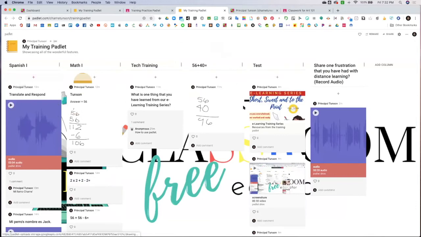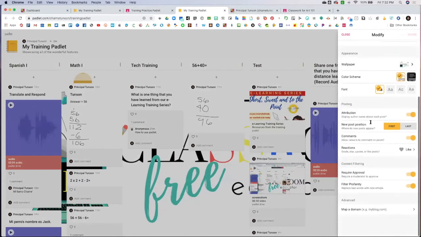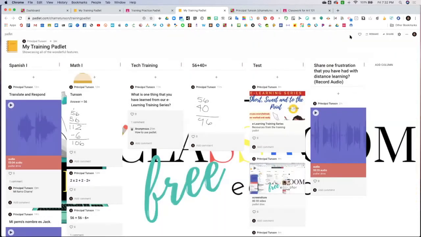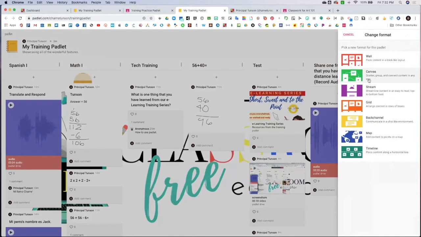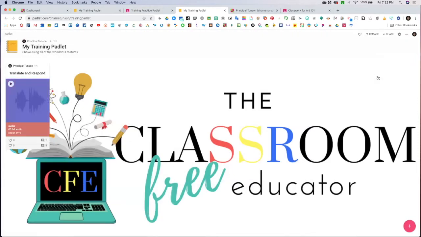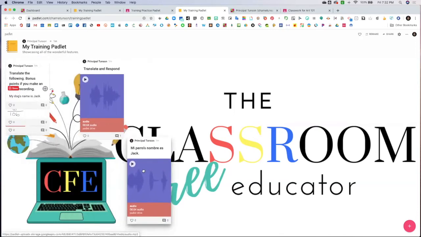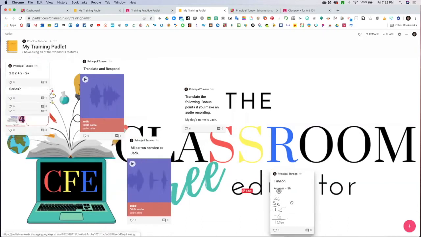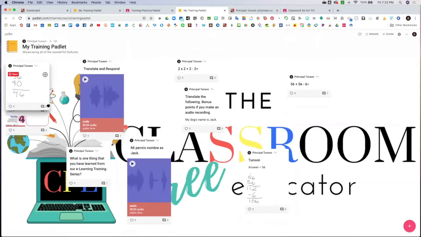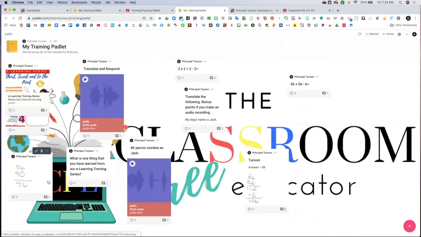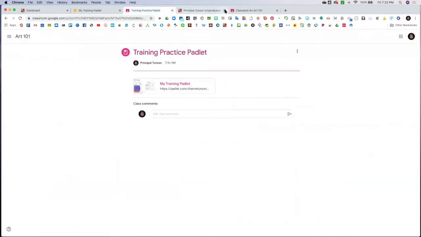Again, if this layout doesn't work for what you want it to do, you can always go to your settings. Oops, that's not where it is. The 3 dots. Change format. And then you can figure out which one you want. The Canvas one is the one that gives you the most freedom in terms of placement of items. So right now it just has everything stacked on top of each other. But let's just say I want to space things out, do this first, whatever the case may be. That's how Canvas works.